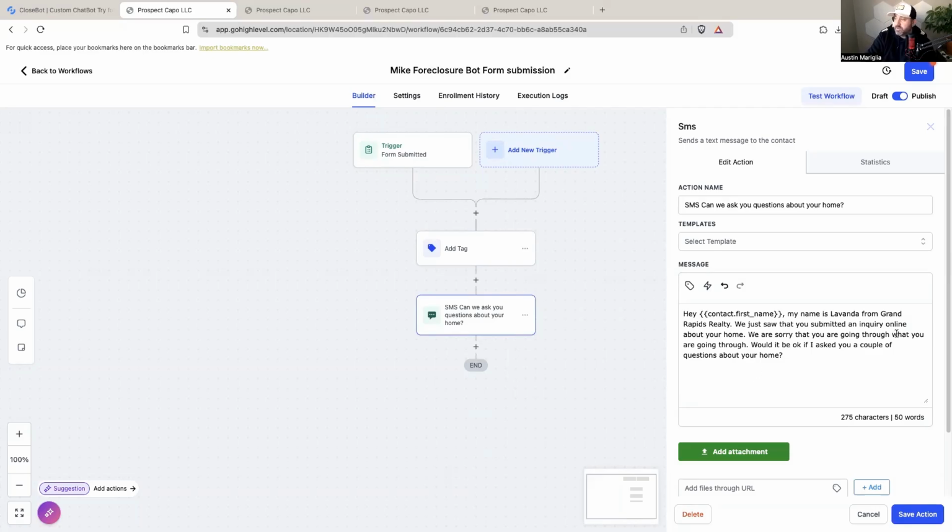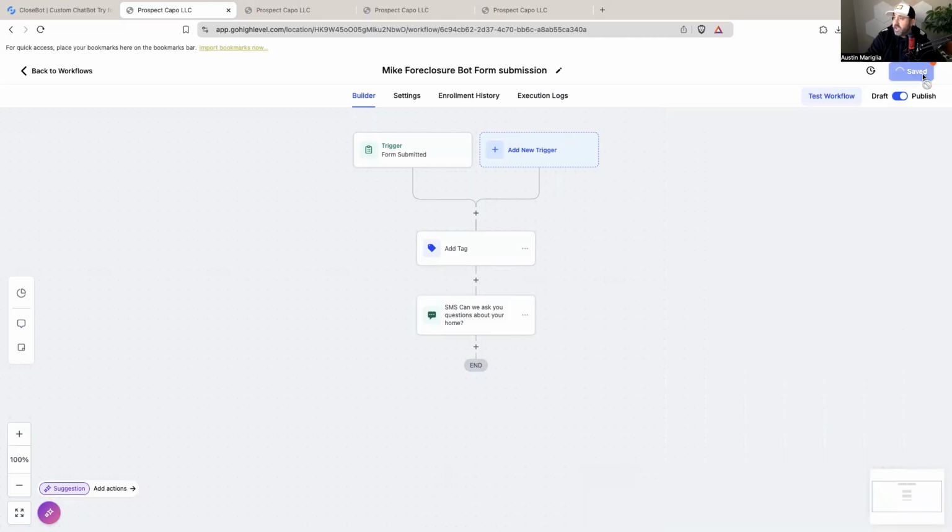We just saw that you submitted an inquiry online about your home. We're sorry that you're going through what you're going through. And then basically that is the very first message that goes out so that I can trigger some sort of response from them. Then I'm going to make sure that I just hit save, and boom, that is the very first workflow.